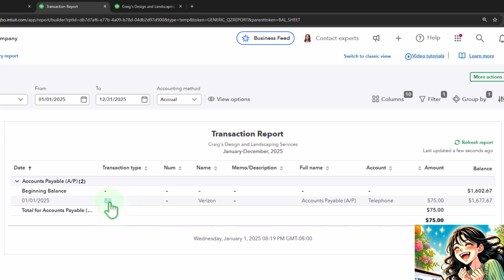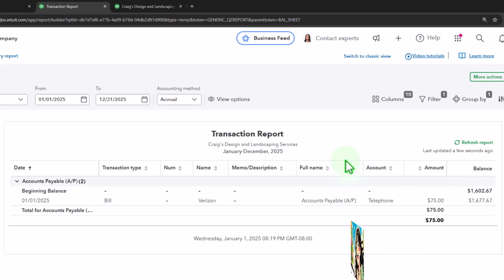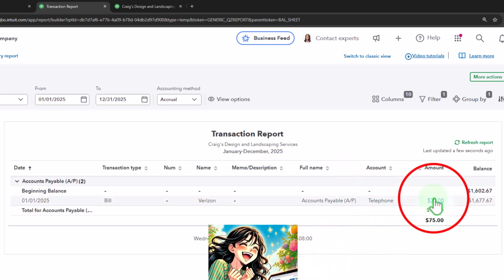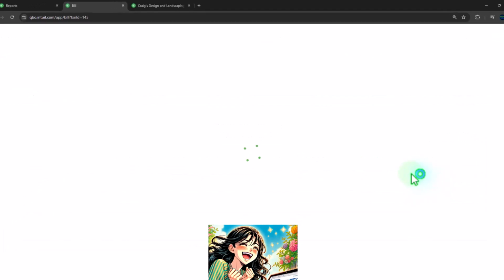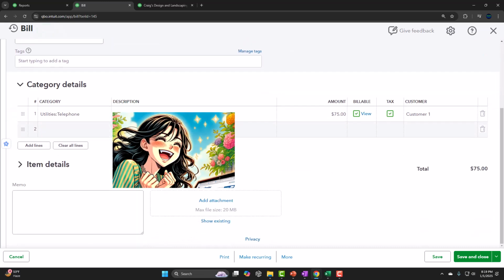There's our bill. It's in there as a bill type form. Verizon, accounts payable, telephone. This tells us the other account. There's always at least 2 accounts that are affected in a double entry accounting system, as we saw in the Excel, there's the amount. I can click on any of these items, which will actually drill down to the source document, which is, of course, the bill. So here's our bill, and so that is great.